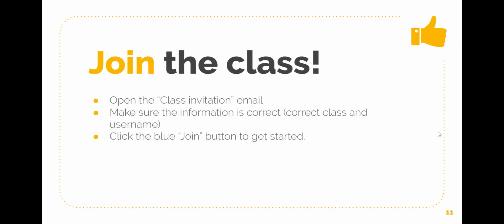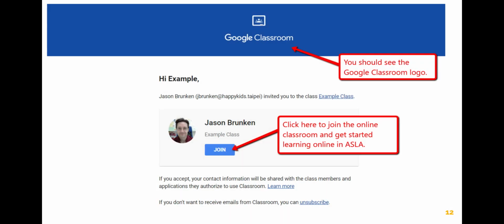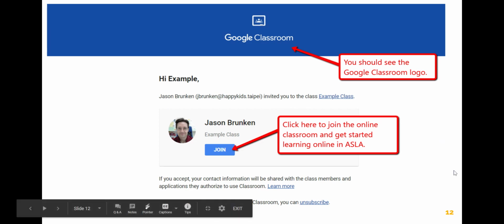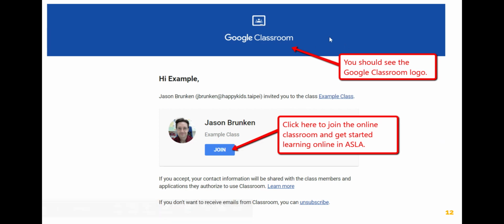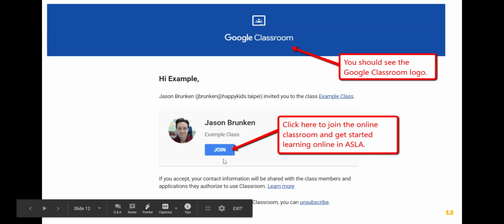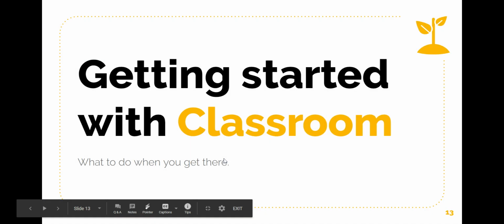Okay, so once you have found that email inviting your child to join the class, it's time to join the class. That email is an invitation. So once you get to that email, open it up and it will look something like this. You will see the Google Classroom logo at the top, and you should see the invite information and text. But more importantly, in the very middle, you will see a big blue join button. What you want to do is click that. Upon clicking that, you're all set, and it'll open you up to Google Classroom.